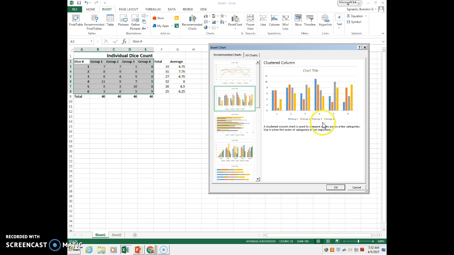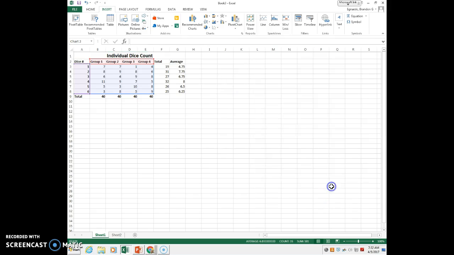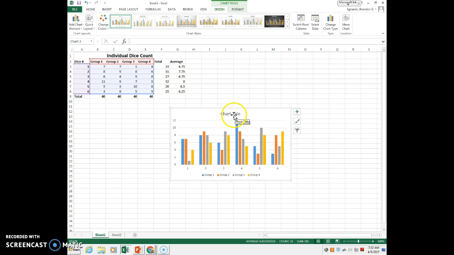Okay, so what are you trying to show in your graph? For the sake of this, we're going to show what each group rolled individually, comparing the groups. Alright, not the totals, but the groups. So we're going to use this chart. Alright, unfortunately, our chart title did not show up.